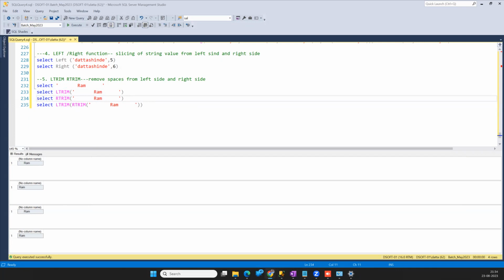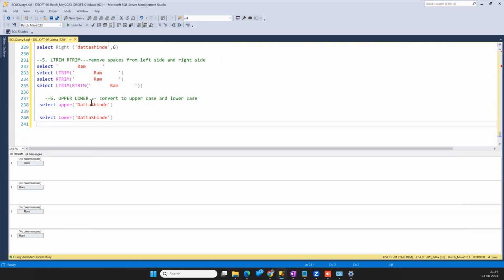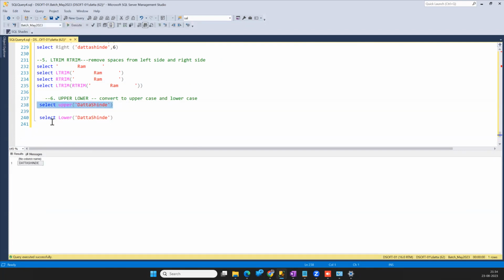The next one is the lower and upper functions, used to convert lowercase to uppercase and uppercase to lowercase. See, this is my name I have written here. If I want all characters in uppercase, I can use the upper function. If I want all characters in lowercase, I will use the lower function. Then we'll see the replace function and the replicate function.